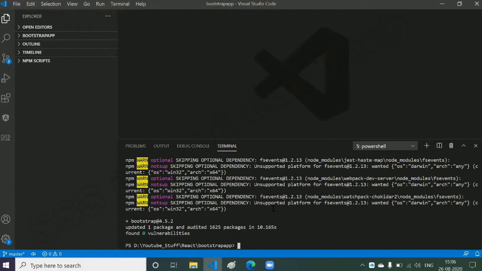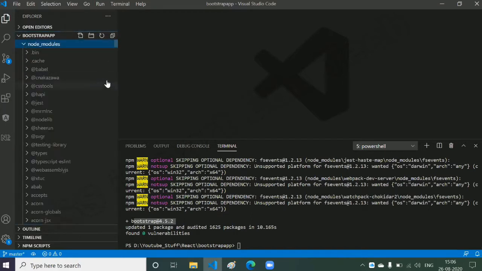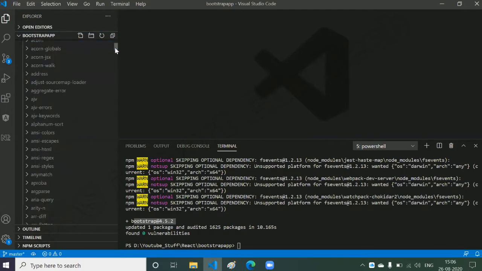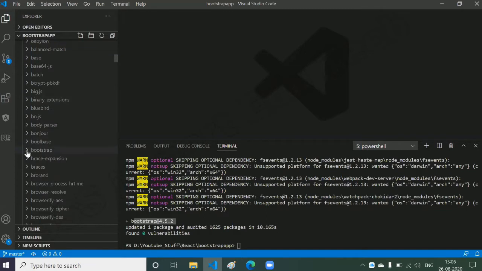Now I have installed Bootstrap from the npm registry. This library is stored in the node modules folder of my application. This is node modules, and if you go down, you will see Bootstrap. This is Bootstrap. So here we have installed Bootstrap.